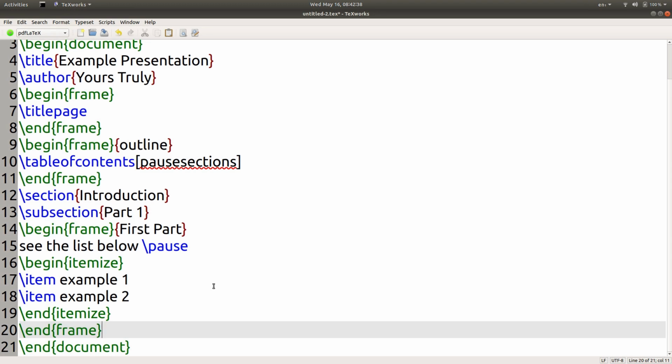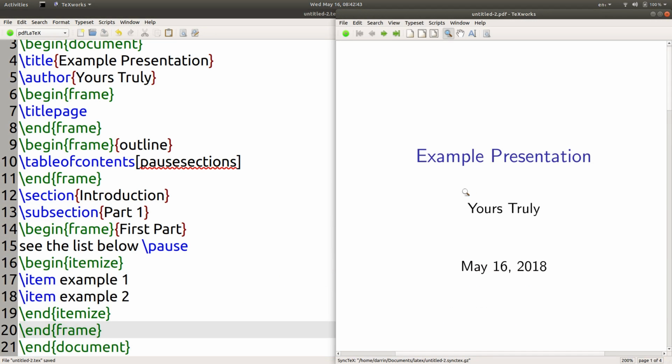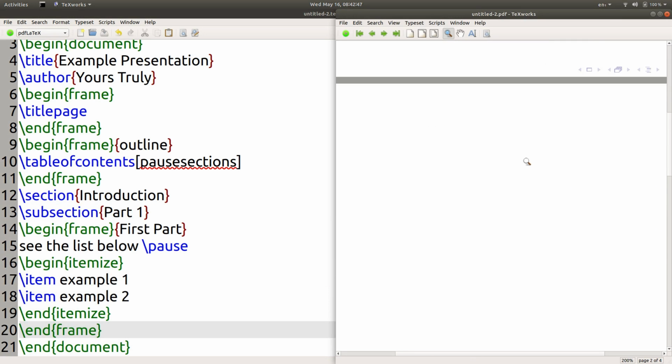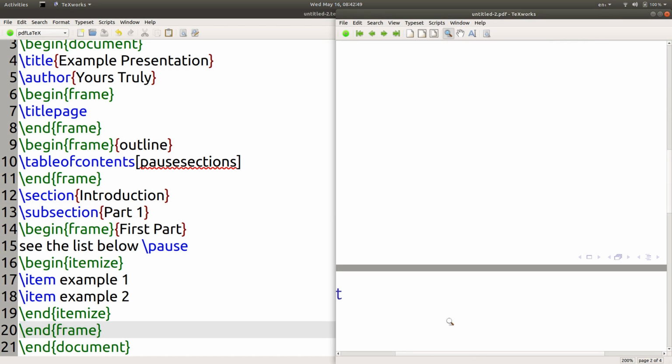And so at this point, I would like to compile this and show you what's happening so far. All right, so here's our example presentation, yours truly, here's the date. Let me zoom out a little bit.